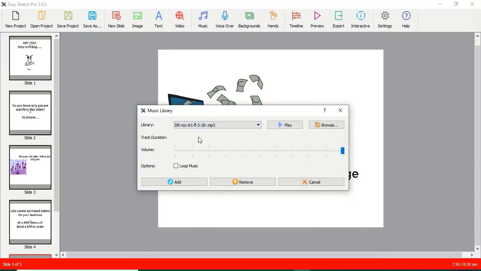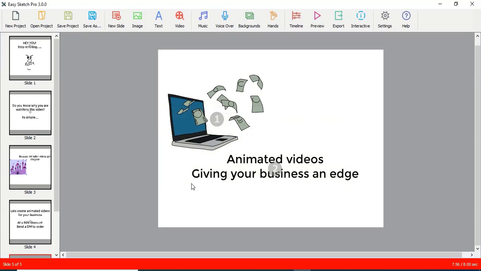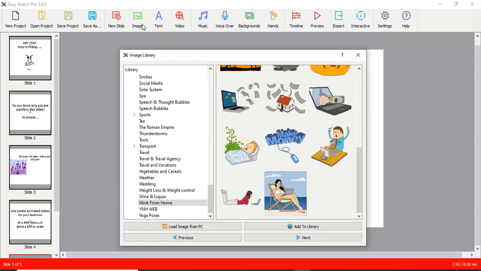So I'm just going to click that one. I'm going to click on add, and then just wait for it to add. Okay, so now it has been added. You could also use your own image. For example, if you click on image, you can see load from PC. So in case you have a particular image you would like to use in your illustration, all you have to do is click on load image from PC, and then you're gonna have that.